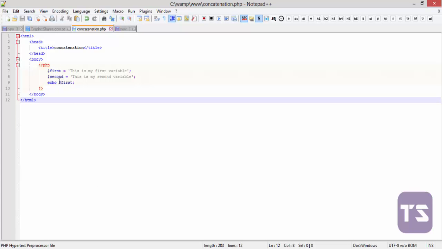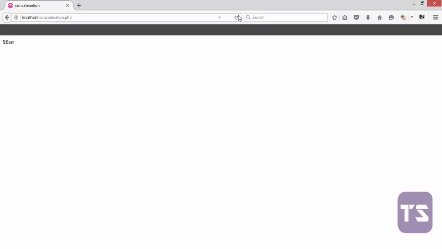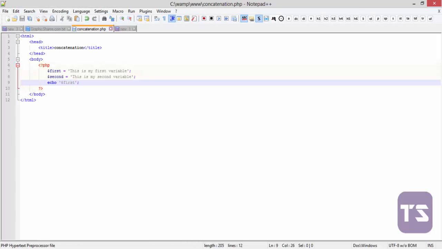Okay, but now when we put single quotes around variables, let's see what is going to happen. So now let's refresh and you discover that the string first came out. What I'm trying to say in essence is when you want to echo or output variables, you don't use single quotes. You use double quotes or no quotes at all.